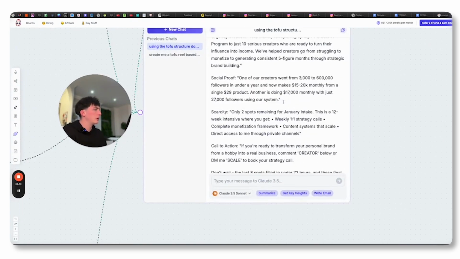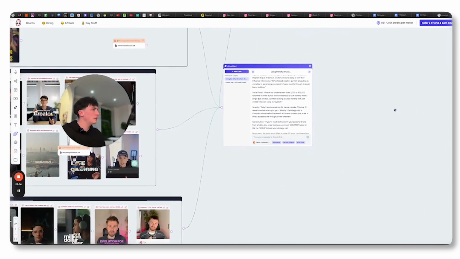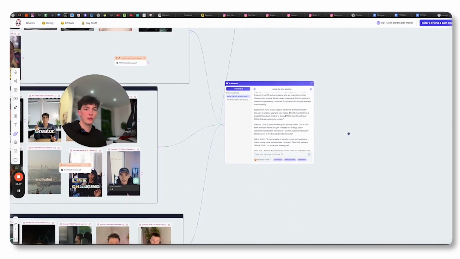And it's going to generate you scripts again. So I can literally copy this, record it, create a reel from it, and it's going to be perfect and in line with my brand voice.